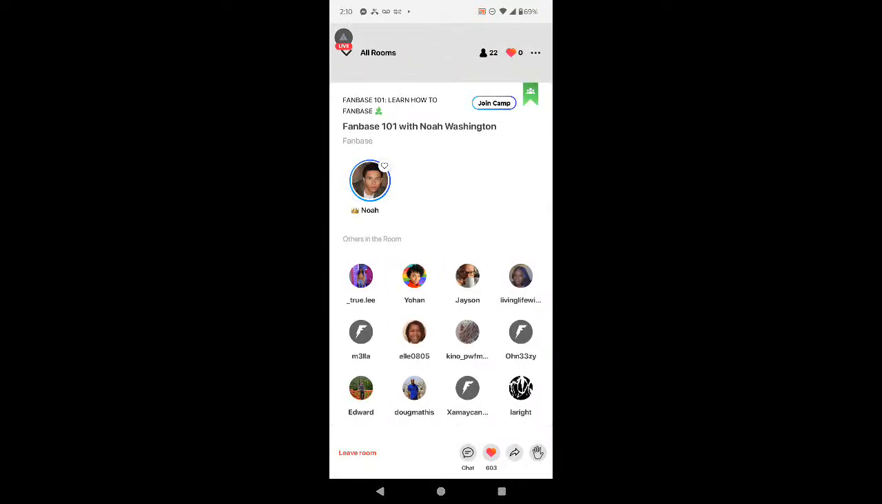There are several different types of rooms you can create from. There's public for everyone to see. There's private, which is an invite only. Then there's exclusive rooms to your subscribers. And then you can open a room from inside your camp.